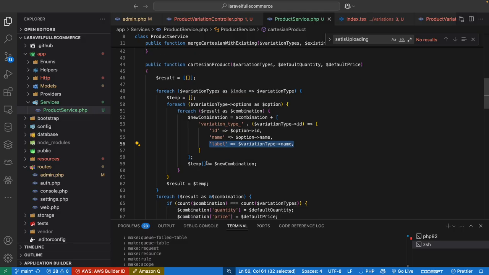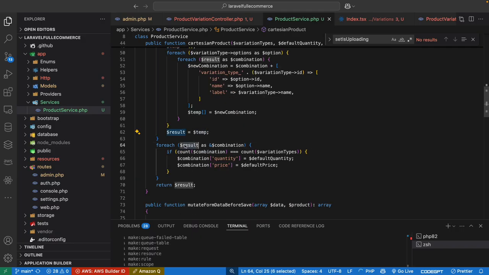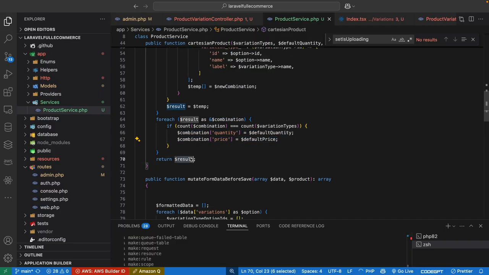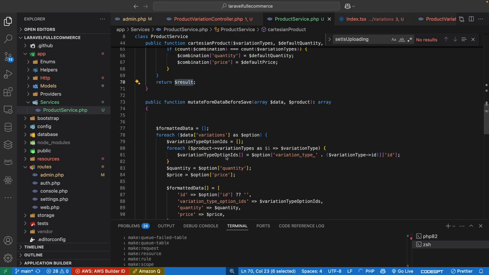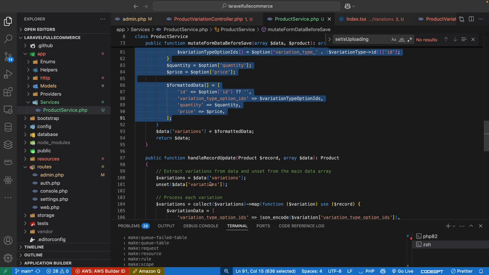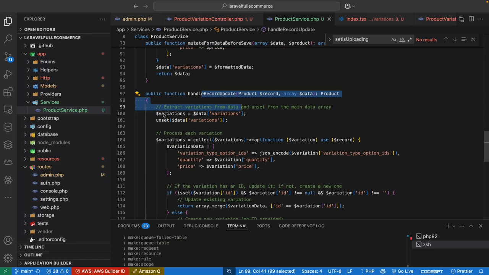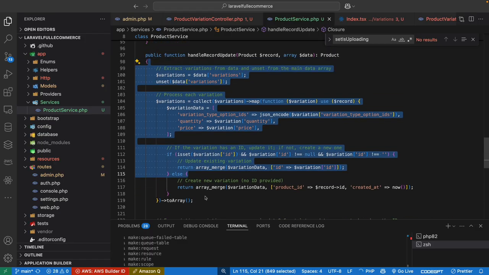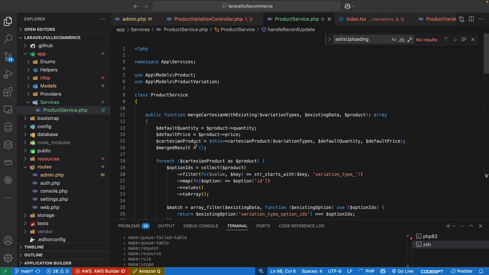Okay, and then we have to pass in the new combination in the variation, and after that under this result we have to send to temp, and then result of this combination as a combination, this pointer, and count this variation combination is equal to count of variation types, then quantity of level, and price is default, then return result. Okay, and before saving to database, we have to create a mutator, and handle record update we have to before create this one. Okay, let's one by one explanation.